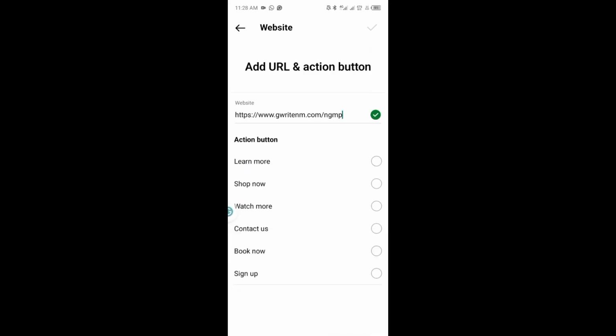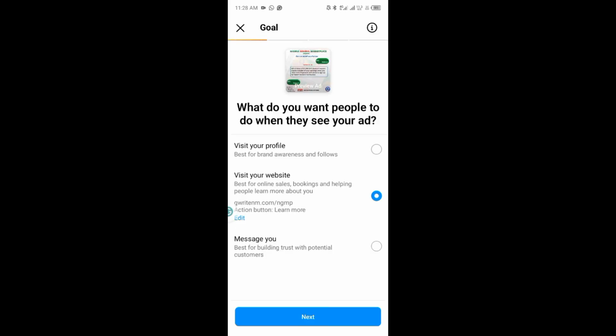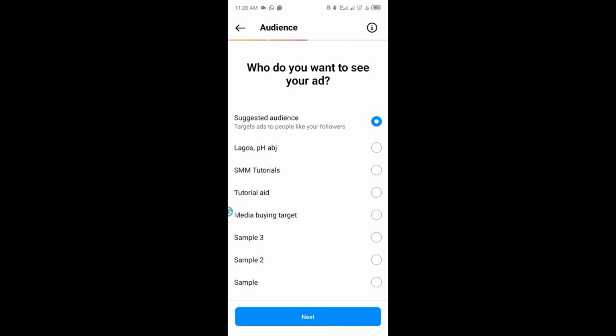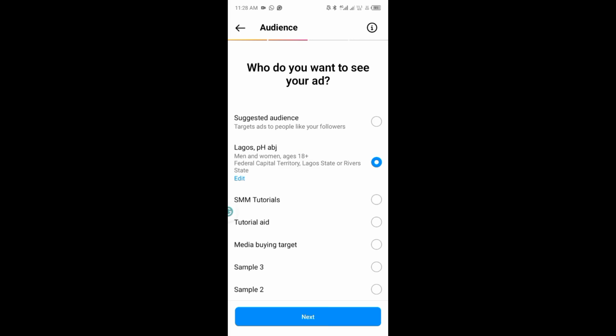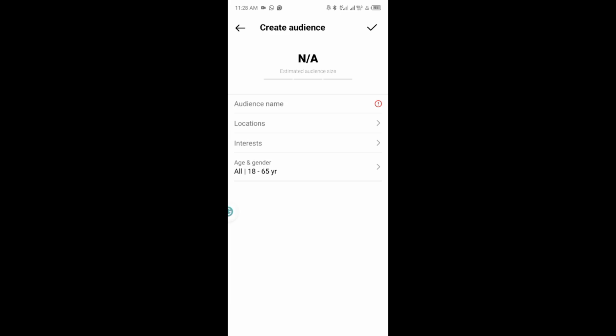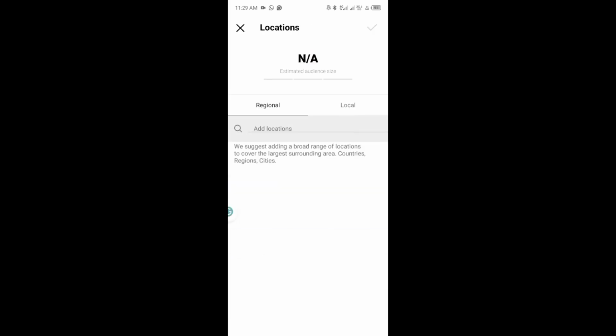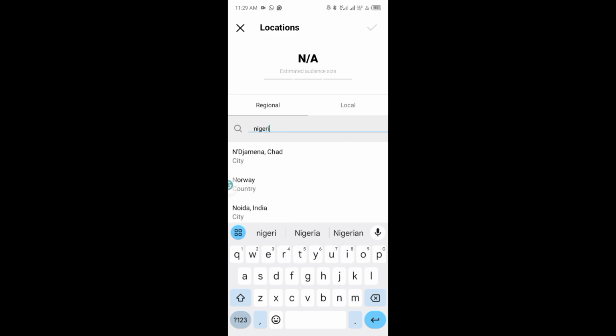So for this one, we're going to use learn more. So we click on next. Okay, let's just use this. Then we'll click on next. This is the targeting we're using, or you could create your own. So you could name it Nigeria. Okay, location, we're just going to use Nigeria.